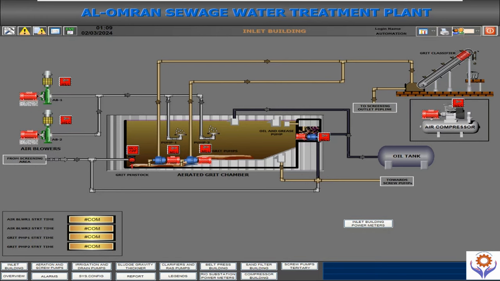I will show more if you need any further things. See here, you can change the login also from this place.